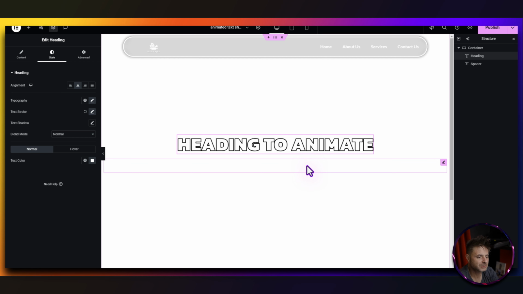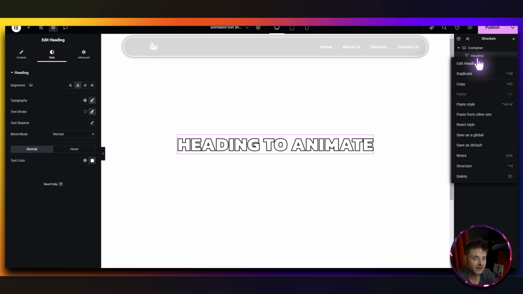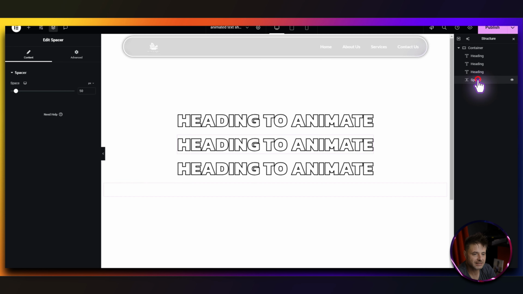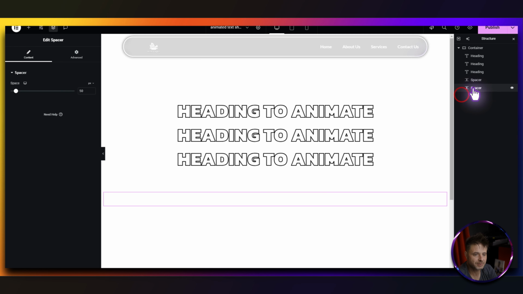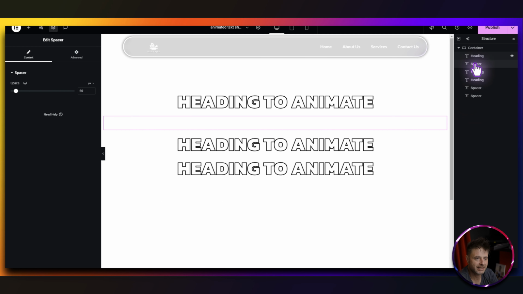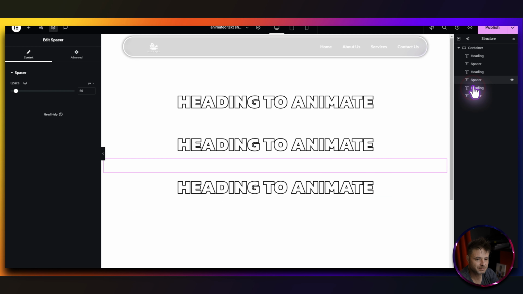Now, I'm going to duplicate this 2 more times. So here on the right hand side, just say duplicate and duplicate. And then the spacer, I'm going to do the same, duplicate, duplicate. So what we'll have is heading, spacer, heading, spacer, heading, spacer. That's perfect, really. Okay, now we're going to get to the good stuff.